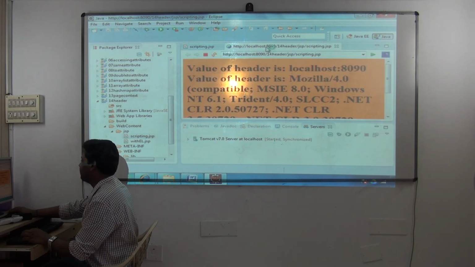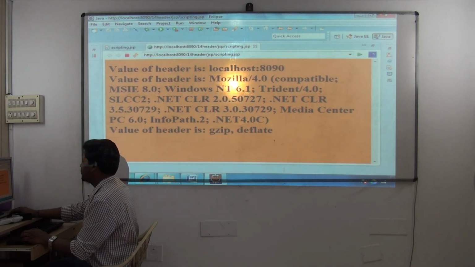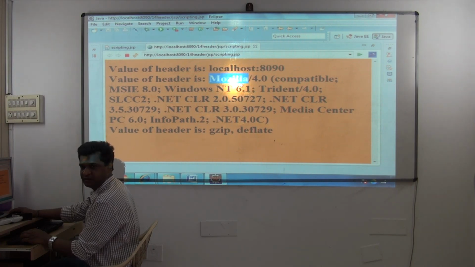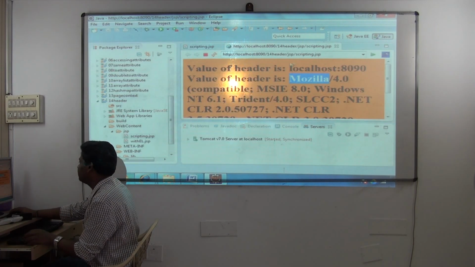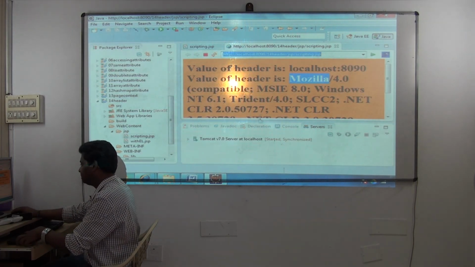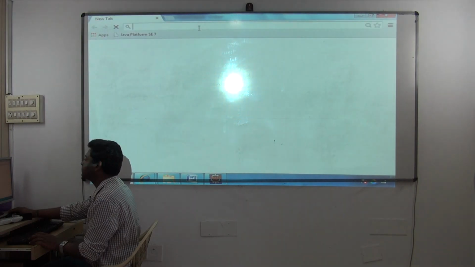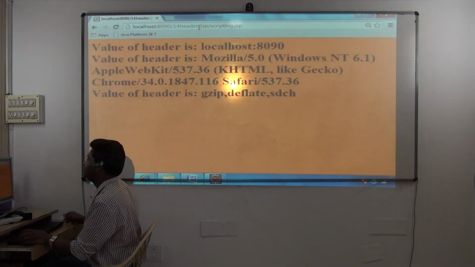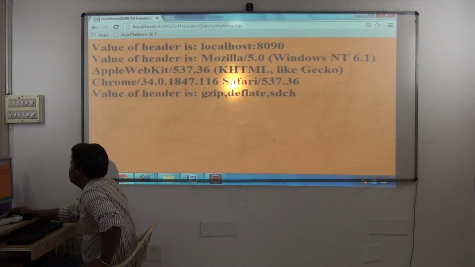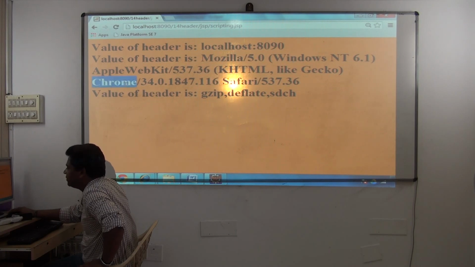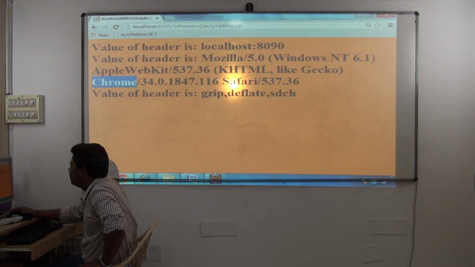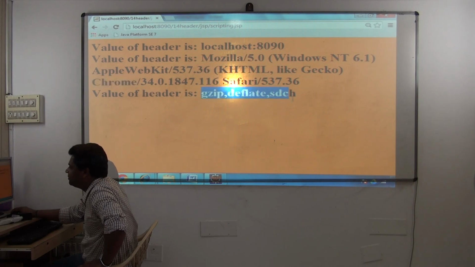Okay, value of header means which browser they are using. Eclipse is using Mozilla. Or leave this, I'll show it from outside only. I'll go with Chrome. Now this is also some client, the Chrome browser. Okay, it's giving you something. Encoding is gzip, deflate, something like this.